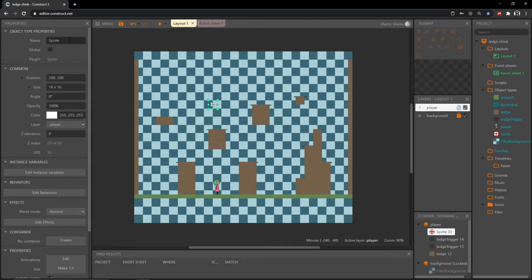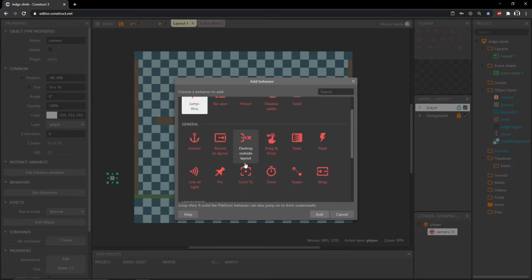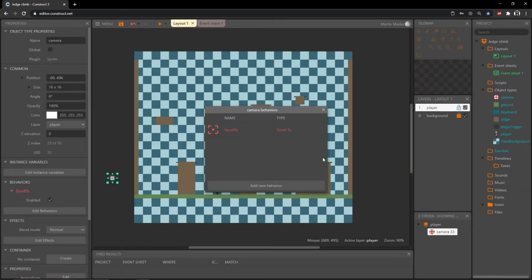With it selected, I'm going to rename it camera, and drag it off to the side. Okay, with it still selected, let's go over here in the properties and edit behaviors, add new behavior, and down here under general, we have Scroll To. Let's add that.